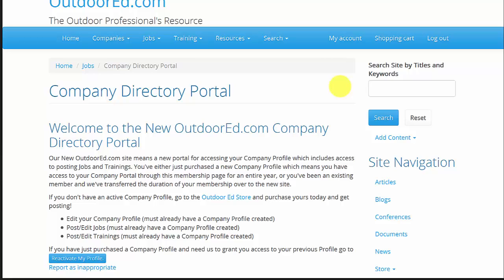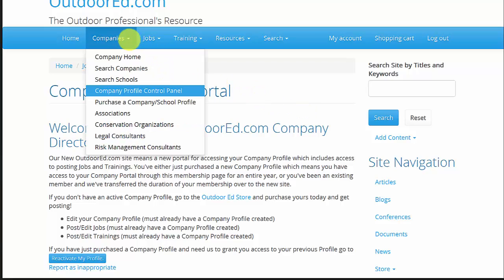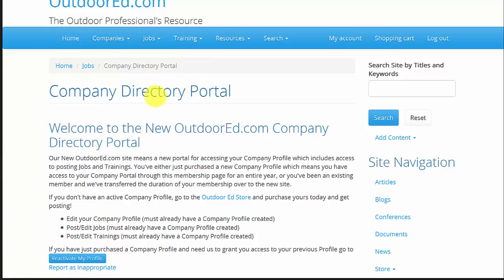We're going to take a look at how to post a training on OutdoorEd.com. In order to access a training posting, you need to first log in and then go to the company directory portal. So I've logged in, and if I click the company's link here and click on Company Profile Control Panel, that takes me to this page.